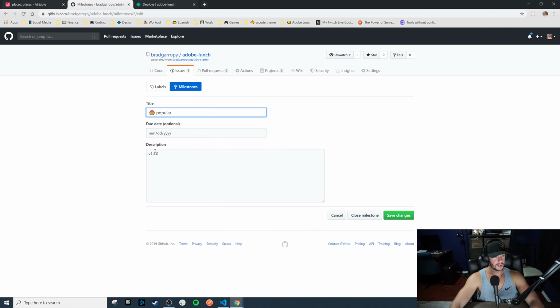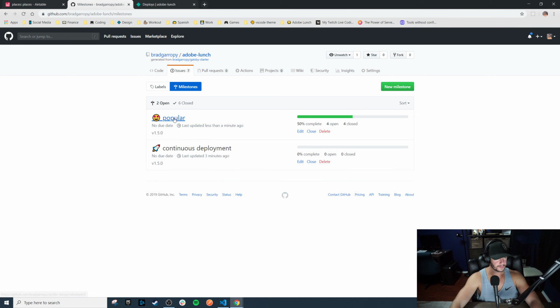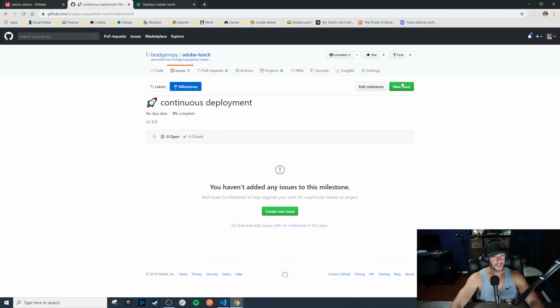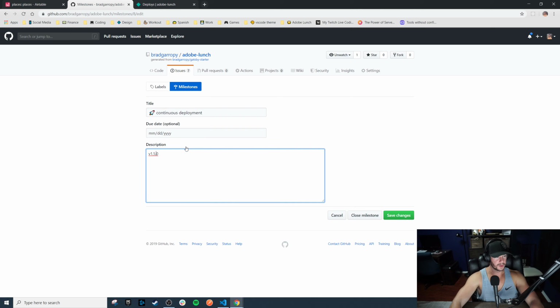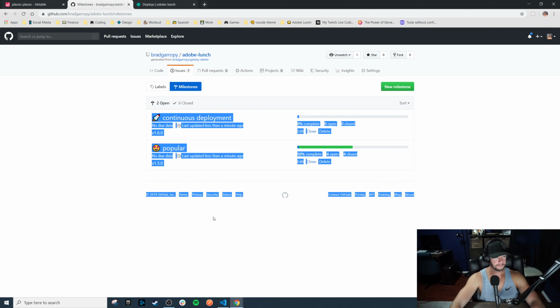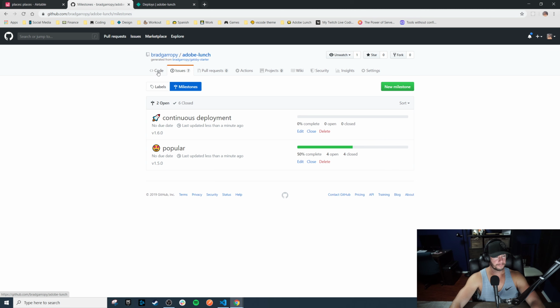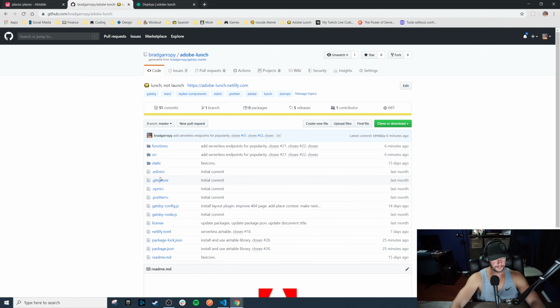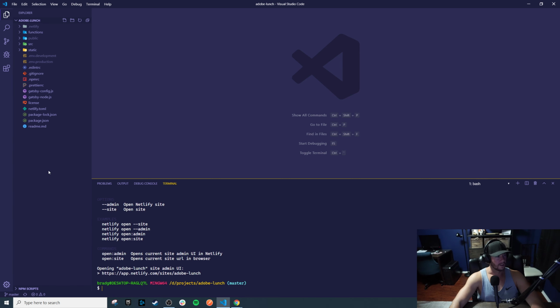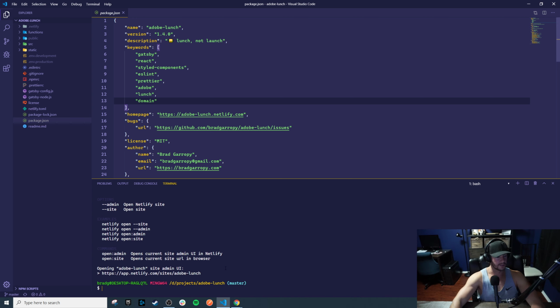Popular needs to be 1.5. And continuous deployment needs to be 1.6. Cool. Yeah, see, and with that being said, I want to push some stuff right now. Let's update the version.